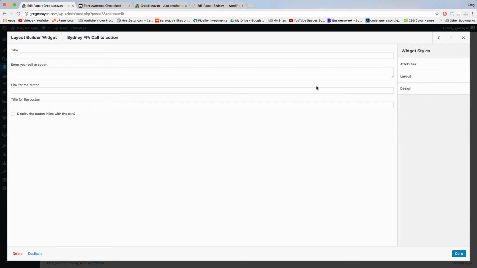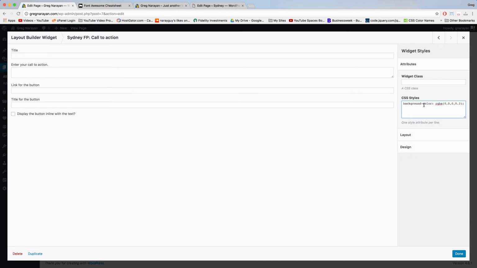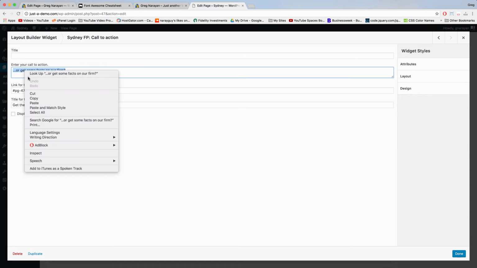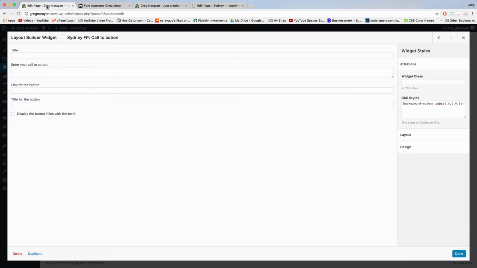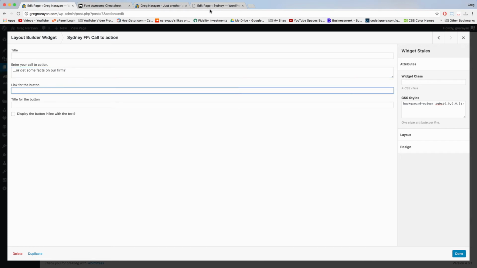The first thing we can paste in is that CSS because we already have it copied. So let's paste in that same CSS for background color, RGBA, and so on. Just one line like this, all right, which we copy pasted together. Now we're gonna need the call to action. All right, so let's copy that from Just a Demo. Paste that in. And we're gonna set up the title, which is the link text. And that's just gonna say, get the facts.